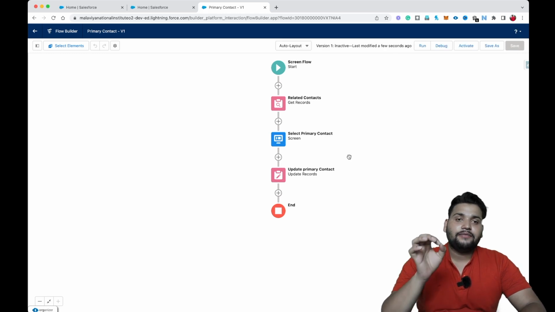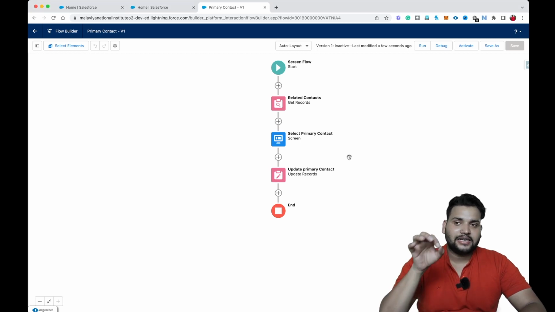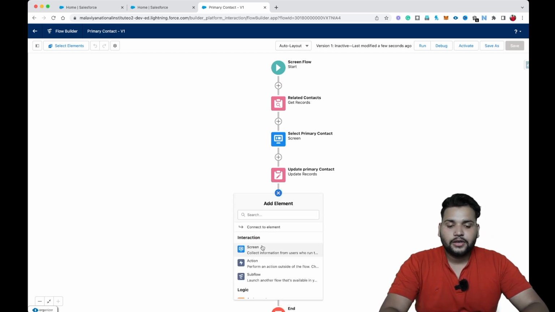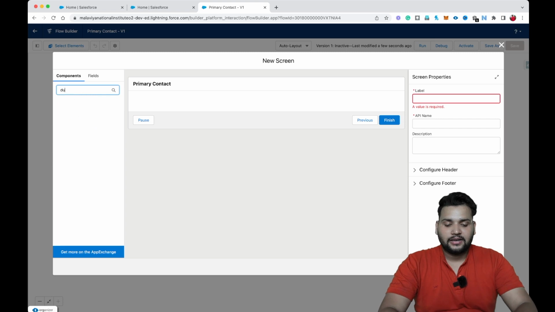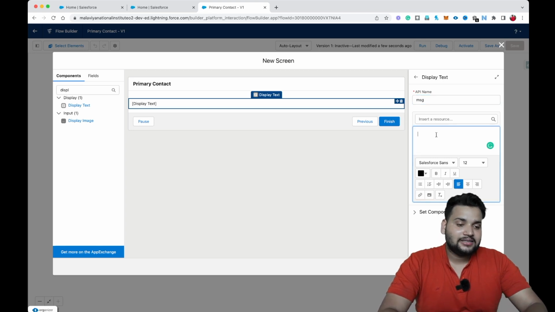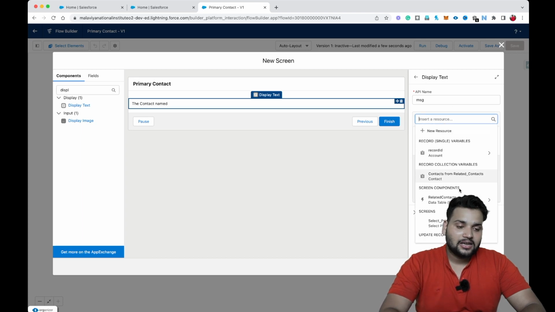And let's say if you want to provide any message at the end of your update, let's say the record is updated, now you want to display some message. How you can do that? You need to simply use another screen over there, and let's say type display text, drag and drop display text over there, let's say message. And in the insert a resource, what you need to do is you need to simply type the message you want to type. So I'm going to type, let's say, the contact named.